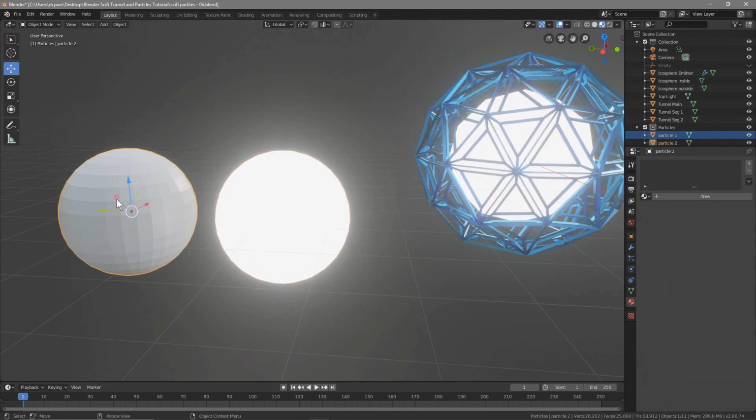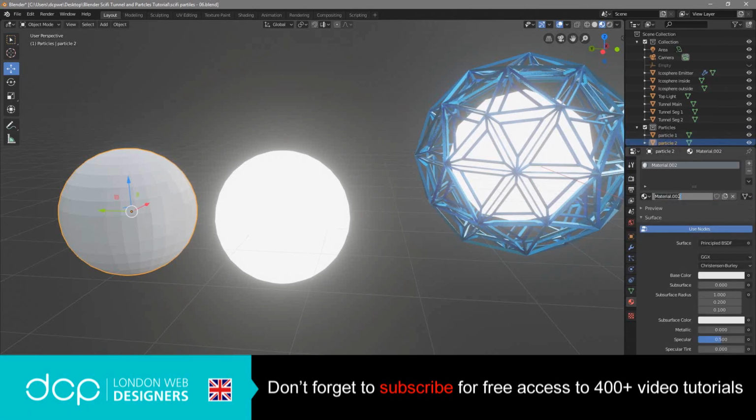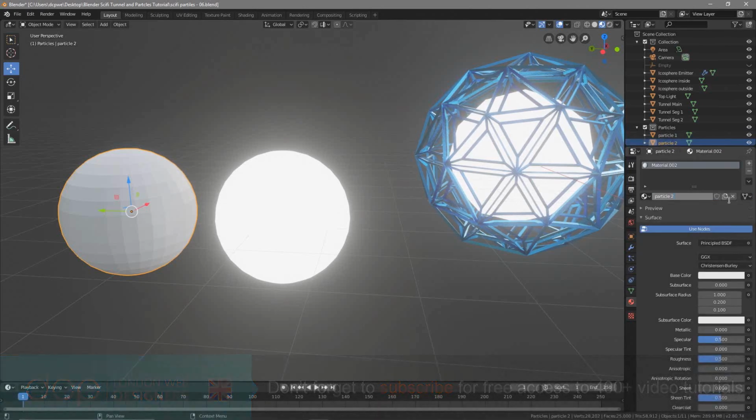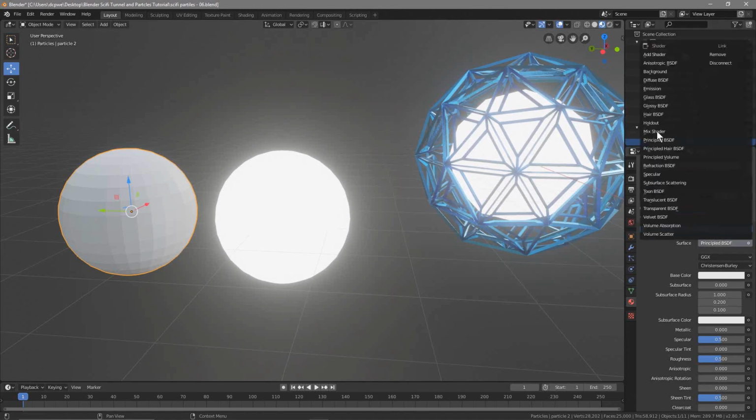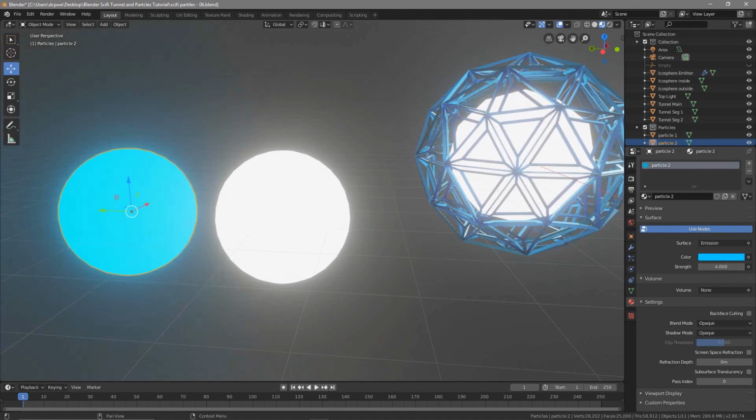We'll click on this one, which is particle number 2, click new, paste in the particle 1 text but change it to 2 because it's the second particle. We'll click here and go to the emission shader, and we're going to set this one to sort of a turquoisey sort of blue, and then set that to, I think the other one was 4, right? Yeah, both of them are now set to 4 and they're going to glow like this.